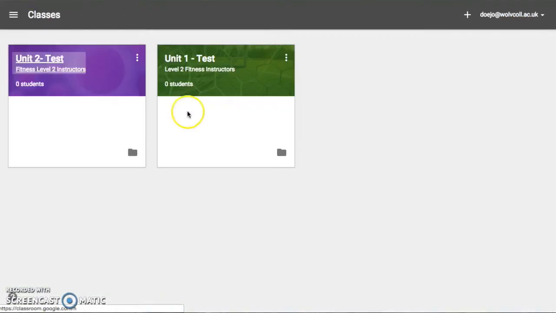If I go back to my classes, we can see that that has now turned to green. So what you might want to do, and again this is a suggestion, is for a particular group you might want to keep them all green. Then for another group you might want to keep them all blue, so that you can easily identify which class is which when you come to your classes.